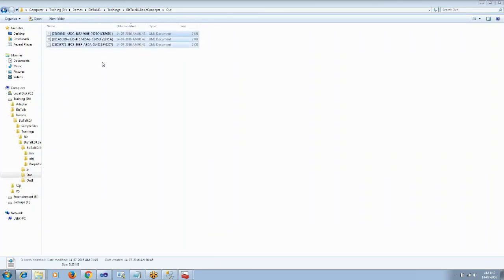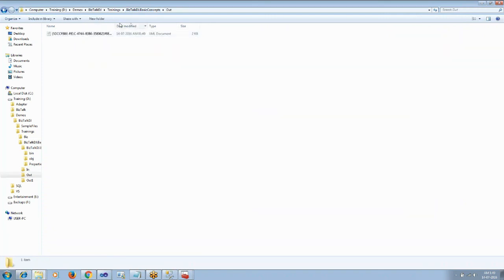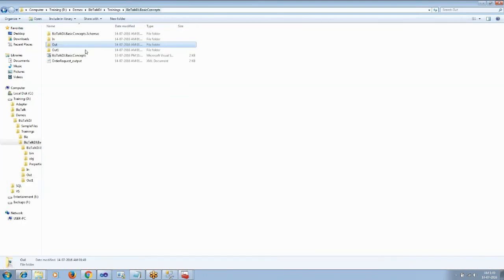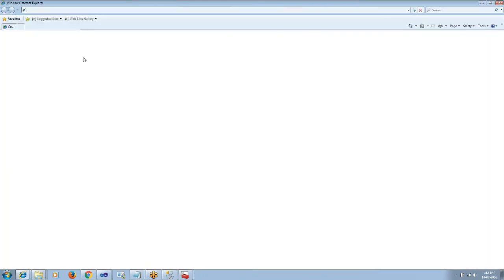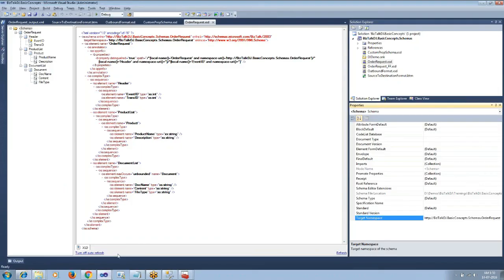So let's process an order request message, and this time the transformed message will be available in the out folder, and the original message will be available in the out one folder. This is because one send port is doing the outbound map, and the other send port is subscribing to the original message received on the receive port.